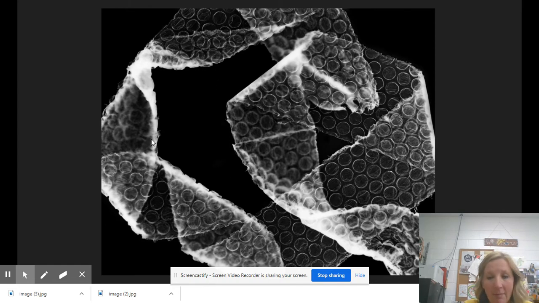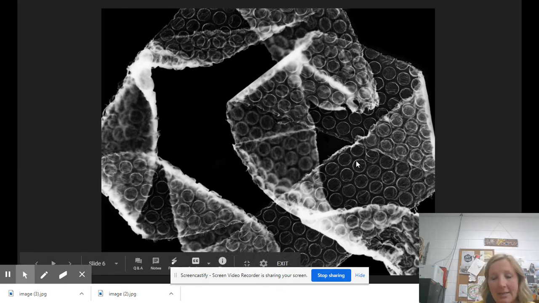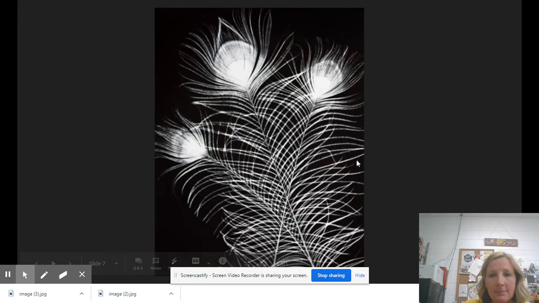This photogram of bubble wrap seems very simple, but it causes us to stop and pause and look at it because there are a lot of interesting things happening with it, especially where they overlap and the outlines of the circles, the bubbles. Feathers make great photograms. Some feathers are more transparent than others, but a lot of them have very delicate, fine lines to them.